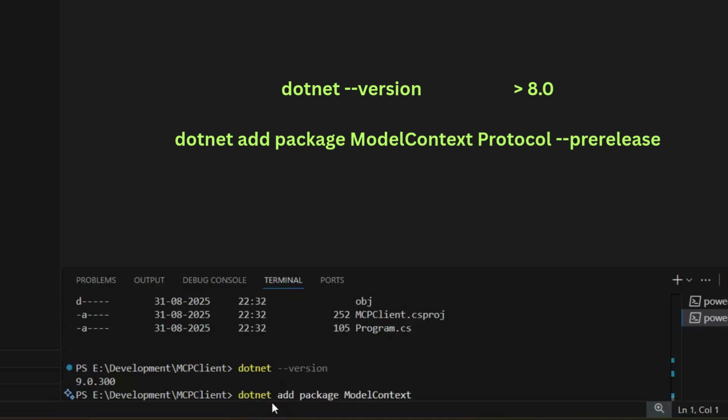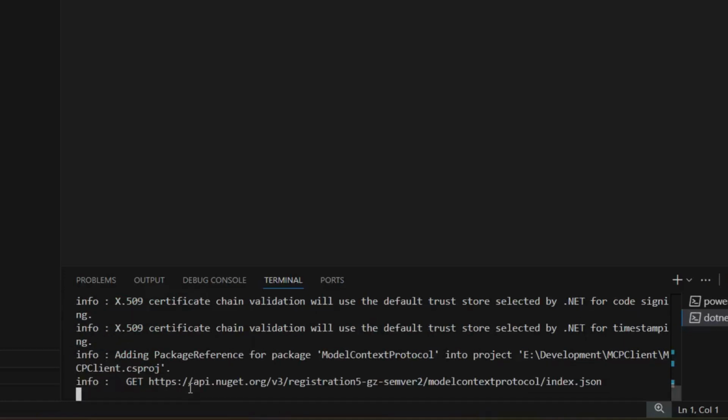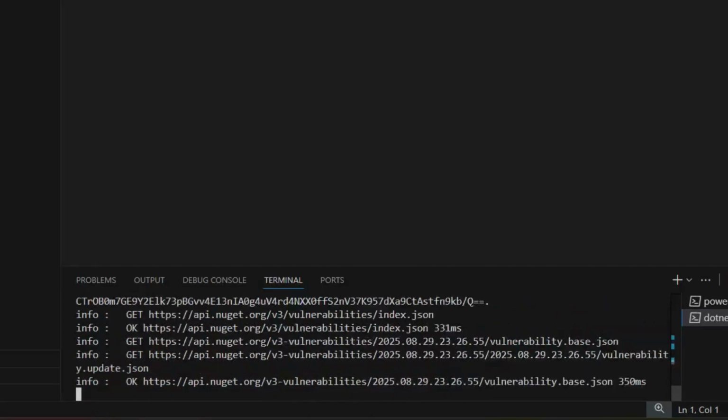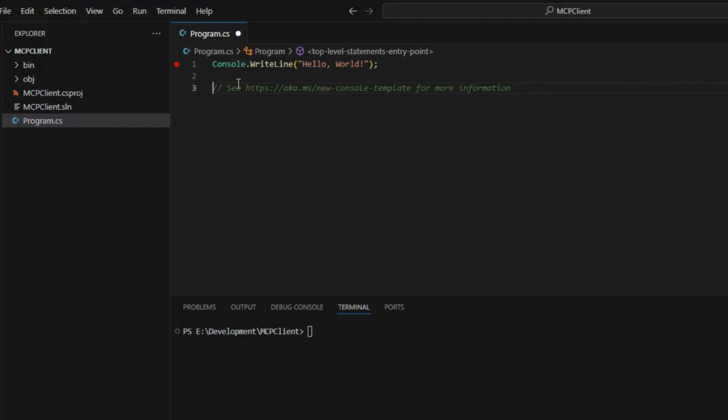Now let's add the required dependencies with the help of the dotnet add package command. It will install all the packages from the Model Context Protocol NuGet. We have already talked about the Model Context Protocol and the Model Context Protocol SDK in our MCP server series videos. You can go and watch that.